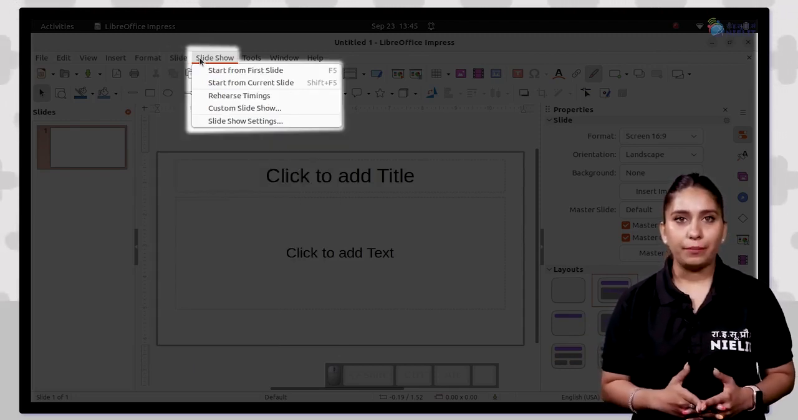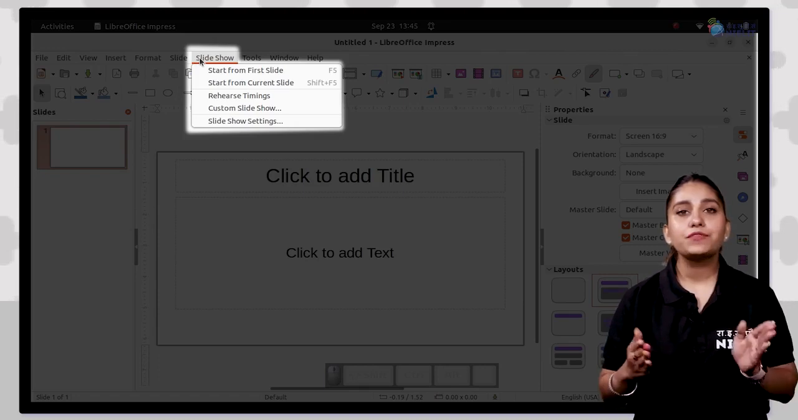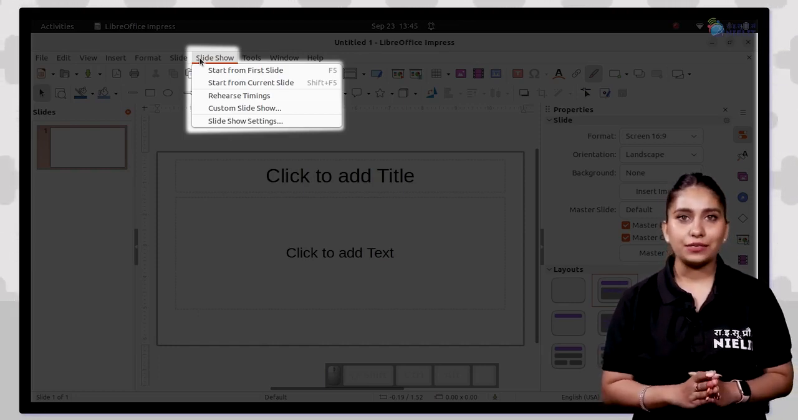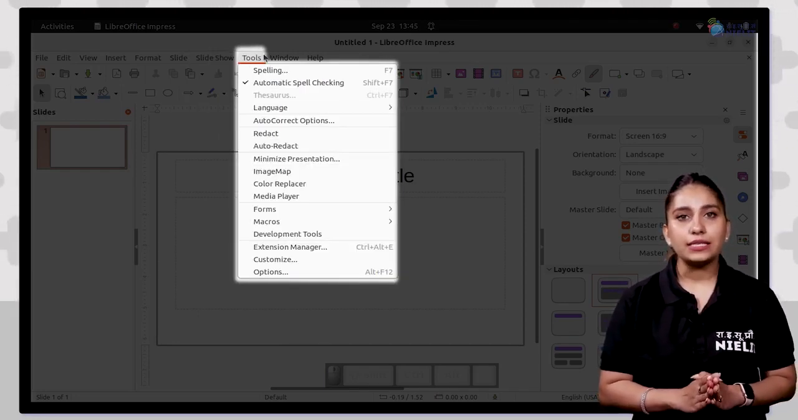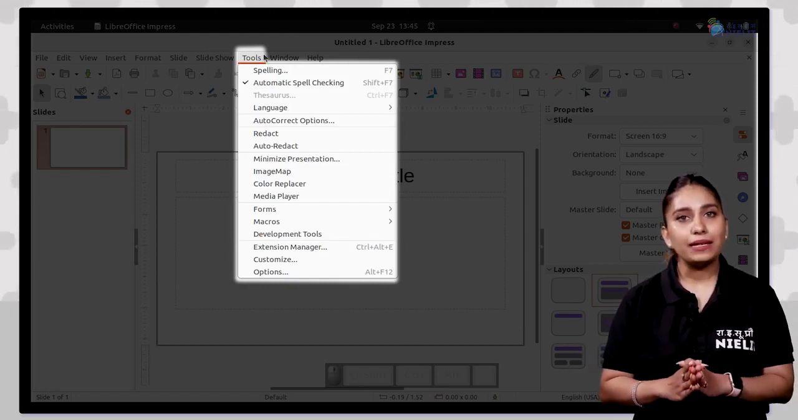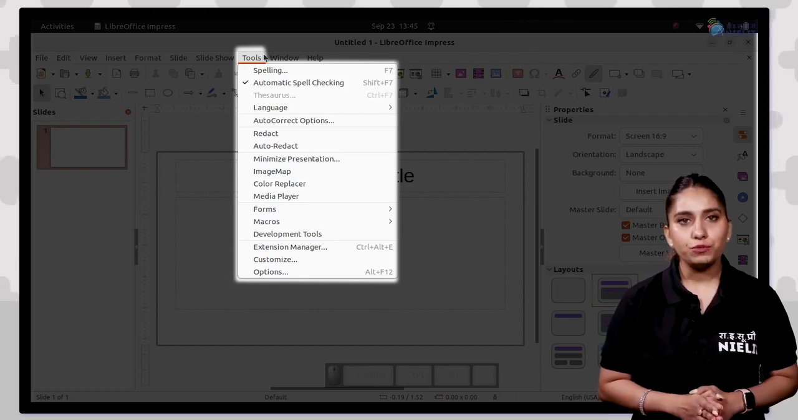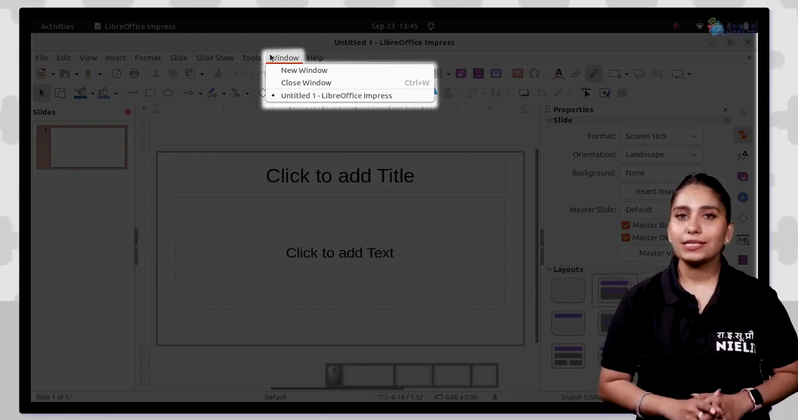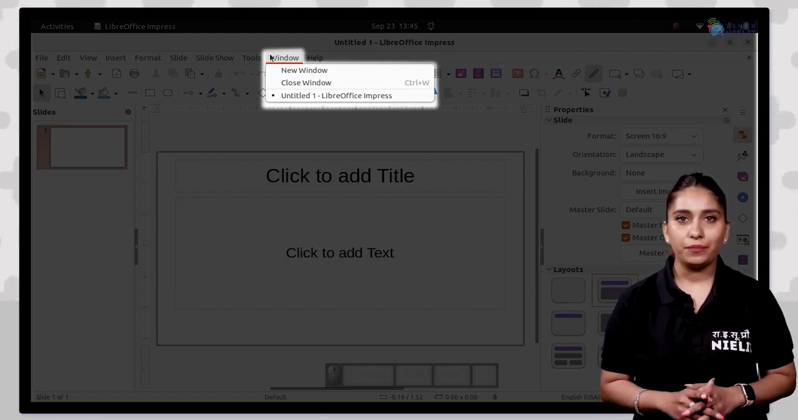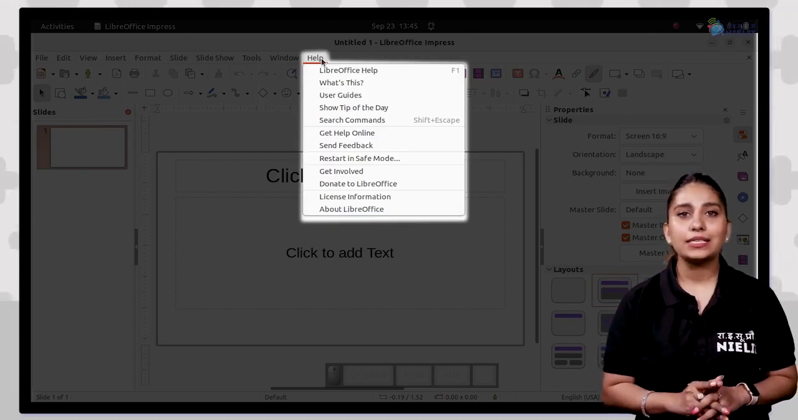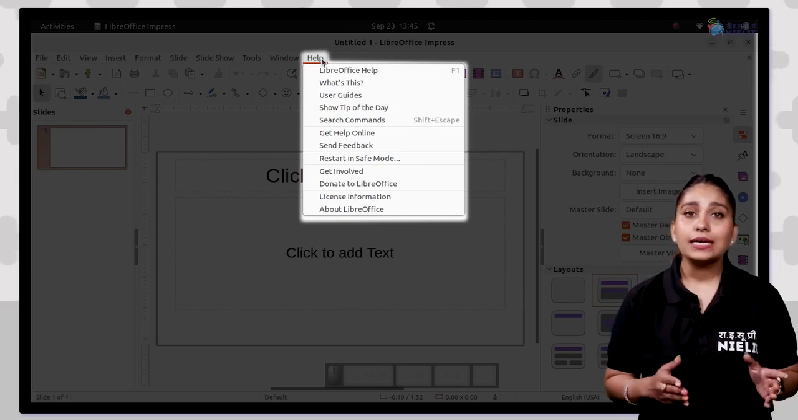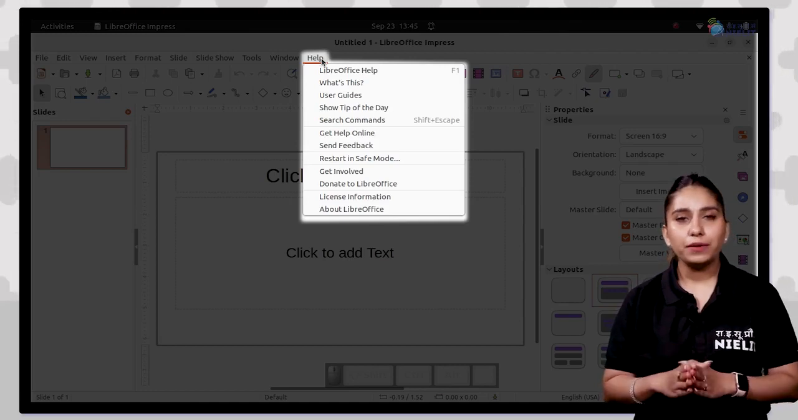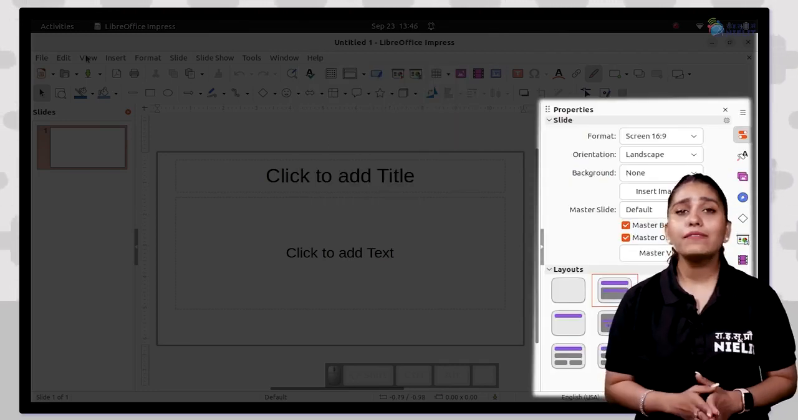Let's talk about the Slideshow tab. It contains options such as Start from the first slide, Start from current slide, Rehearse timings, Custom slideshow, etc. And the Tools tab contains options such as Spelling, Automatic spell checking language, Autocorrect options, Forms, Macros, etc. The Window tab contains options such as New Window, Close Window, etc. The Help tab contains options such as LibreOffice Help, Send feedback, Restart in safe mode, Donate to LibreOffice, Check for updates, etc. We also have a slide bar.